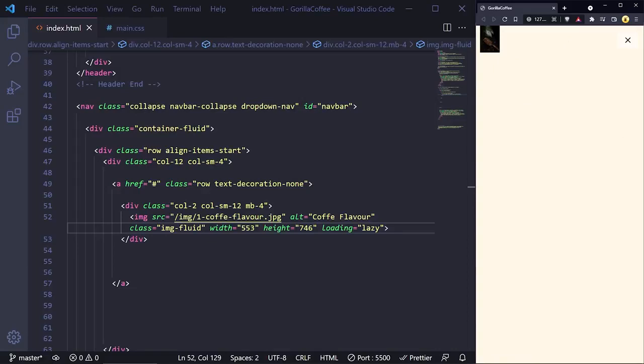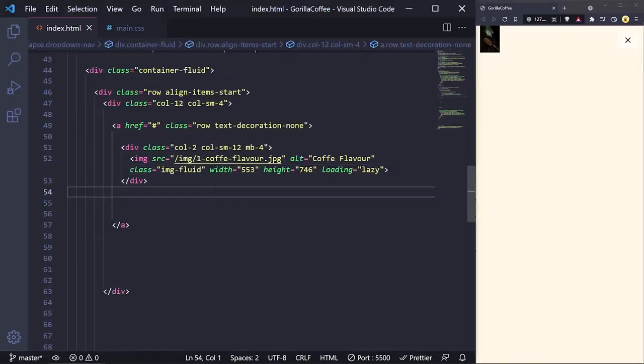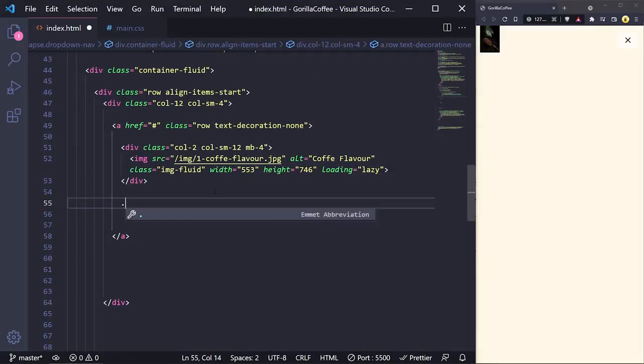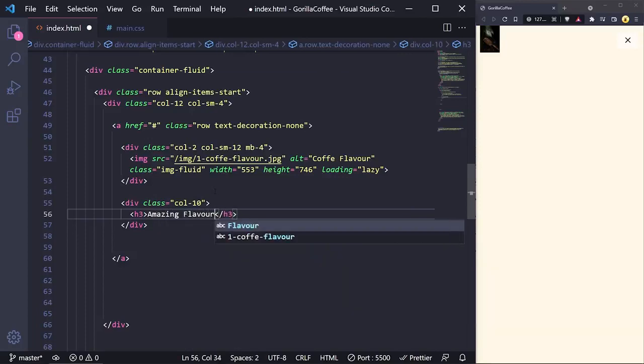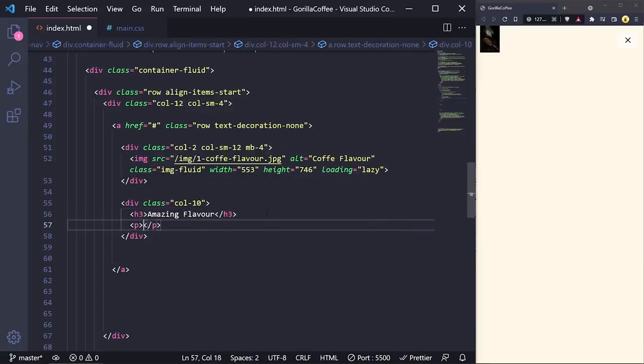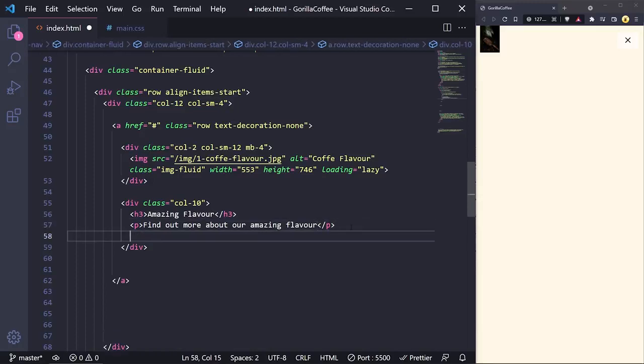We'll see. And then for the next bit, I want a little bit of text underneath here. So I'm going to do another col. This one is going to take 10. Let's have a look if this is going to work. And inside this, I'm going to say amazing flavor. And then I'm going to copy a little bit of text inside a paragraph. So let me copy that. So I'm just going to say something like find out about our amazing flavor. And then at the end, with another paragraph, I'm going to say learn more, and I'm going to put an icon here with an arrow.